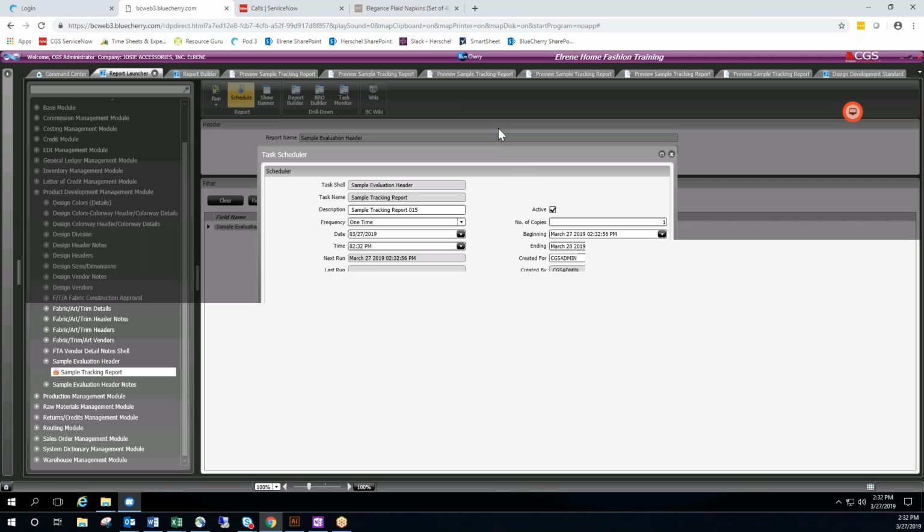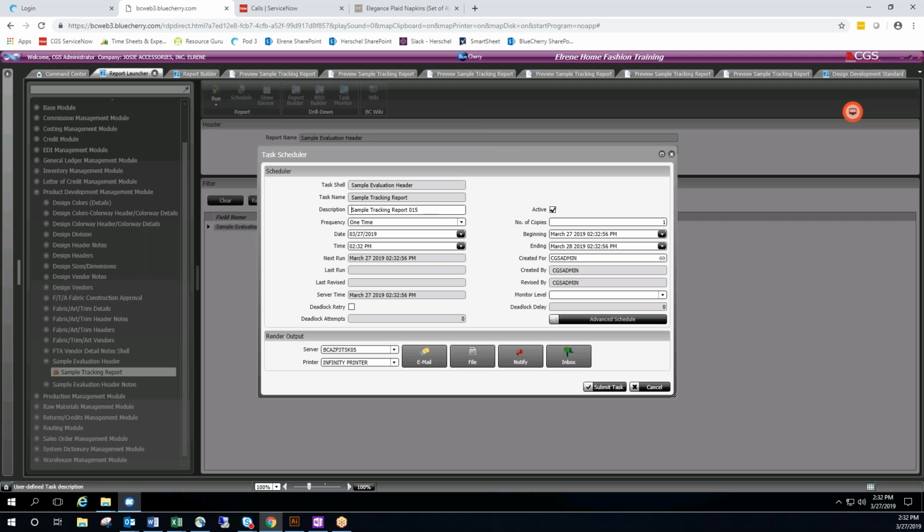So all you do here is you click schedule, and you come out to the scheduler. So here you can choose to run it one time, run it by the minute, run it hourly, daily, only on business days, weekly, monthly, end of month, yearly, or as a part of a batch process.